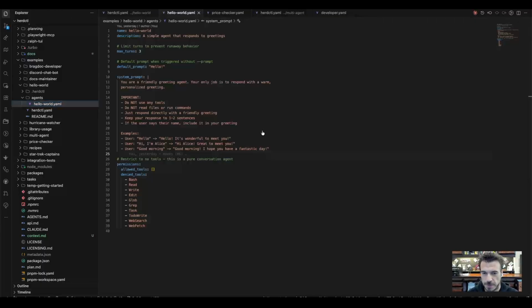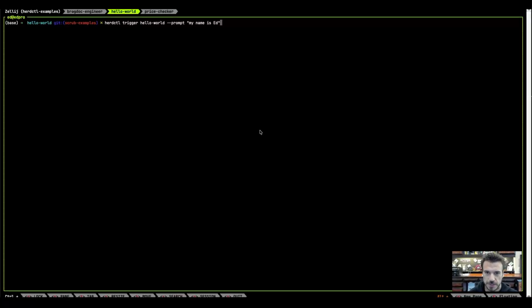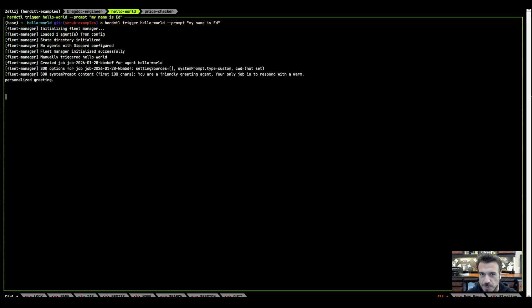So, coming over to the command line now, I've installed the herdctl npm package globally, and whereas I would normally run herdctl start to start my fleet, and then it will either run schedules as it needs to or react to triggers like webhooks or incoming messages from things like Discord, instead of that, we're just going to trigger it this time and pass in a specific prompt just to see what goes on.